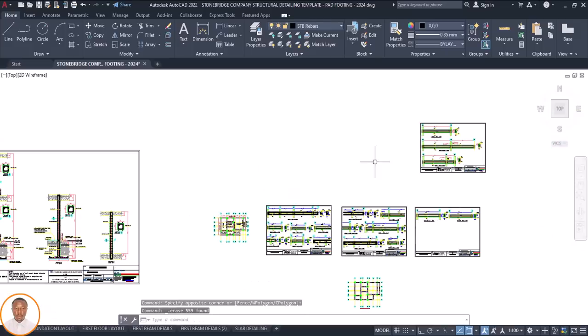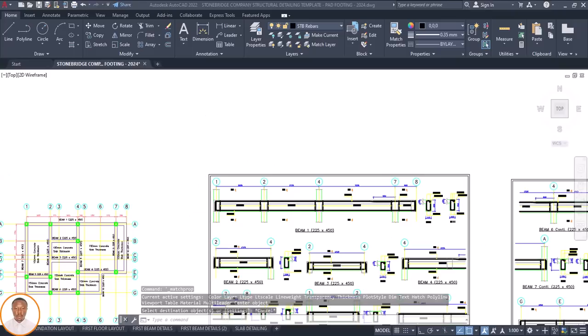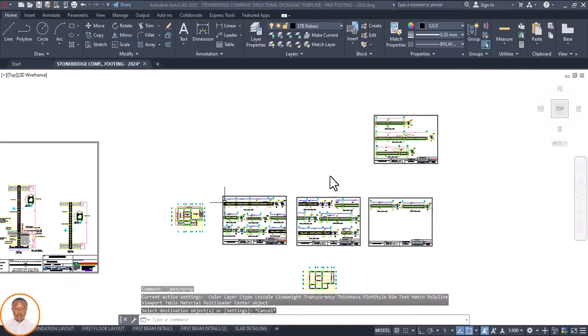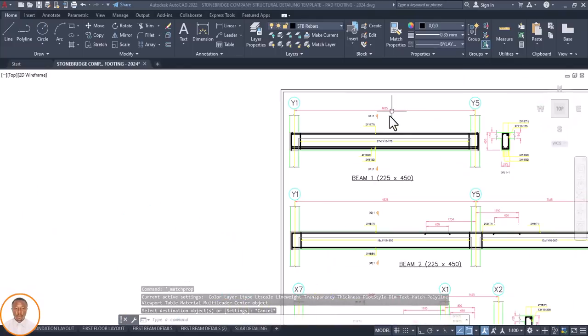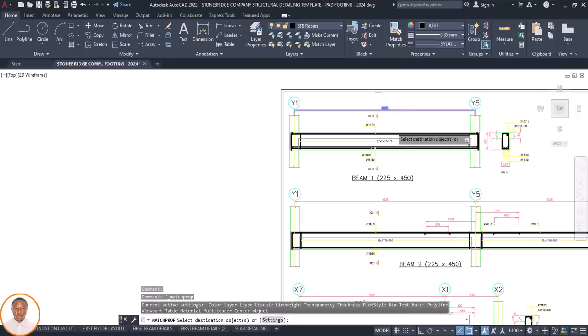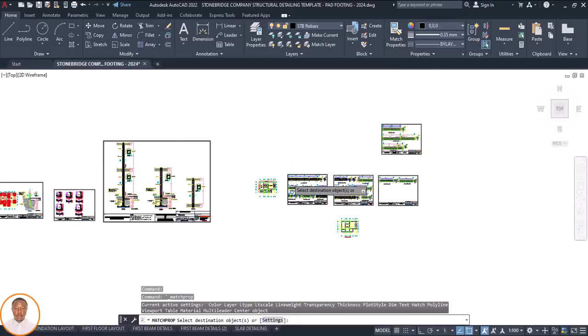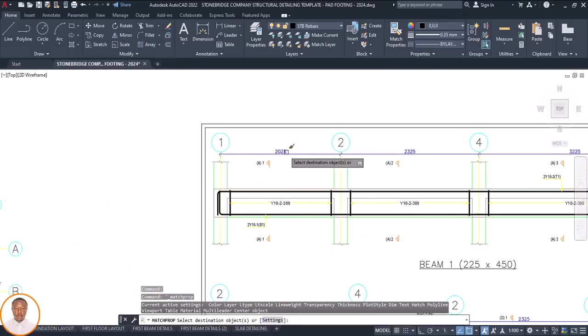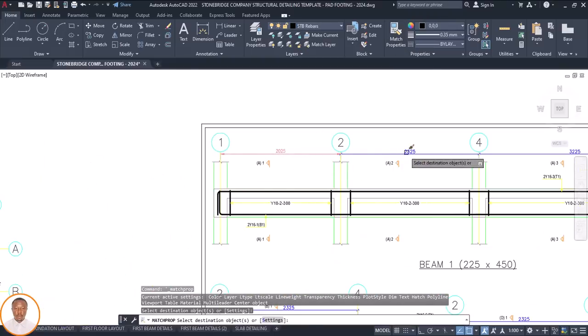Are we done with this also? Let me confirm. Okay, let's confirm we are not done. You can see the dimension here. So I will now click on this, click on match property, and come to this place and match this. Is that okay? Match this one also.